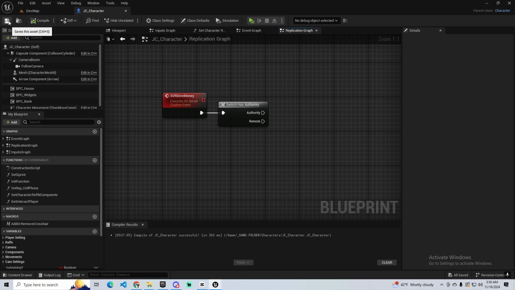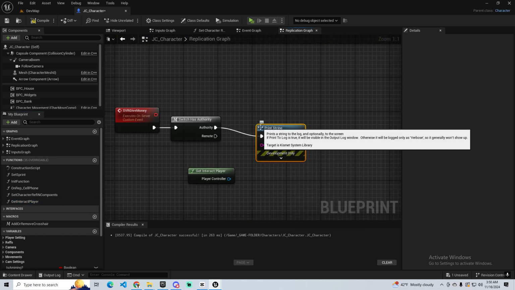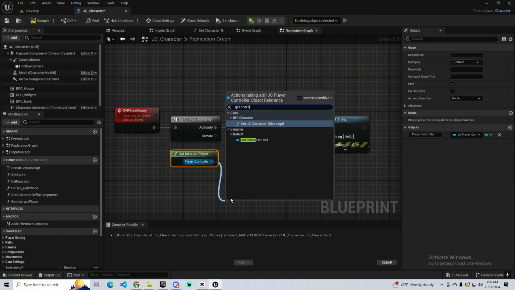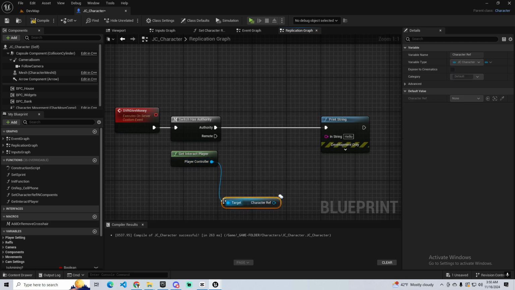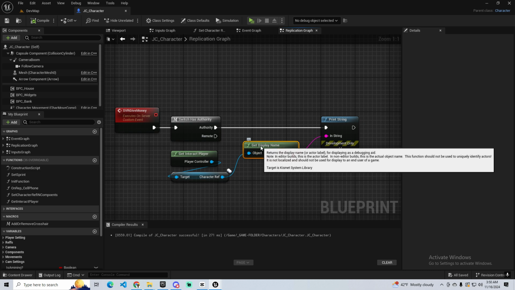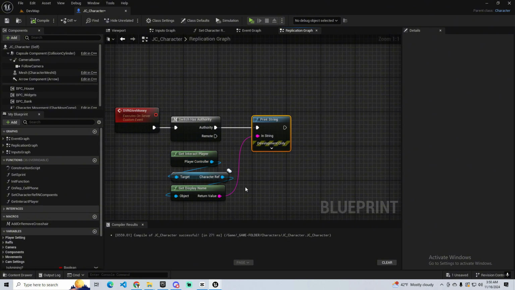So in the replicate on the server give money, we can just call this, and let's print string. If we do get character ref, mind you, this is the character reference we get from the player controller. Okay, we can print, because we want to get the character from the controller, because if you're trying to just get the character directly, it would return your player character.